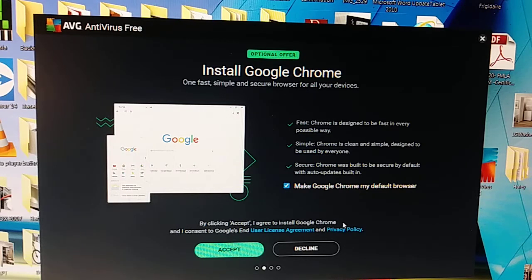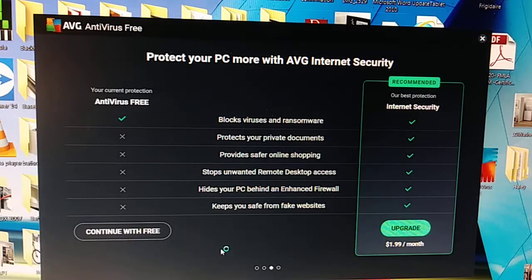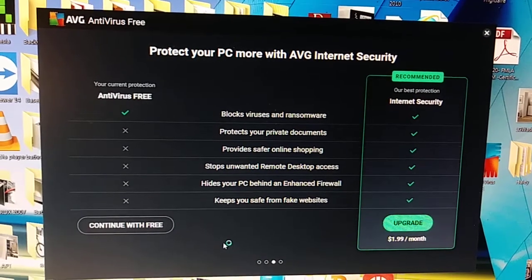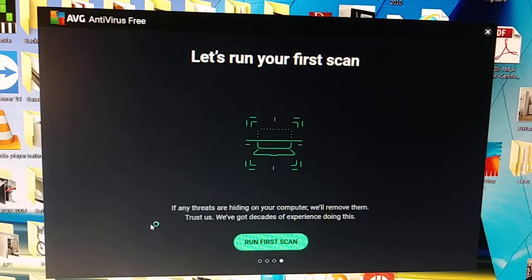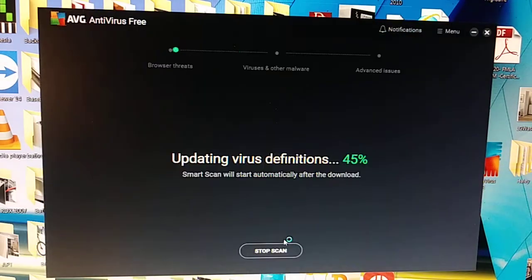Make Google Chrome the default, yes, accept, and make sure this is checked. Okay, accept. Continue with free. And that's it. And then you run the first scan if you want. Okay, so now it's scanning.